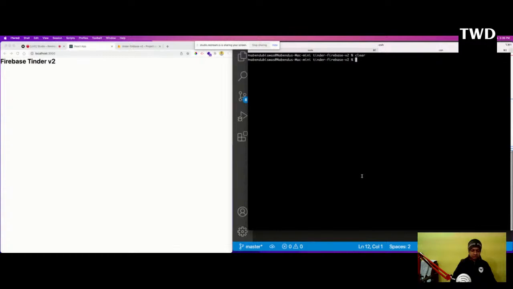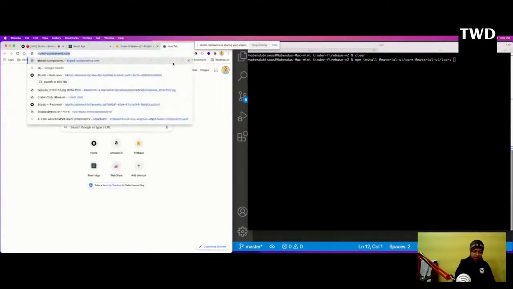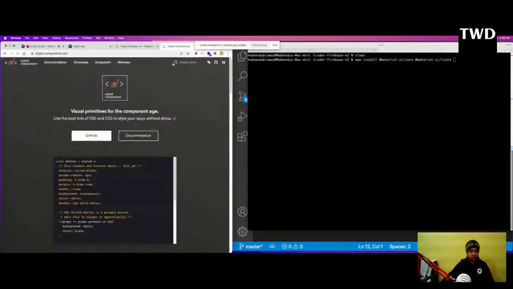So here I will first install Material UI, because we're going to use Material UI in this project. npm install @material-ui/pro, and another thing which we are going to install is @material-ui/icons. Let us install styled-components also. So we are going to use styled components in this project.